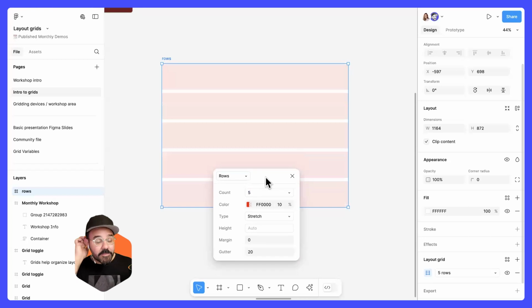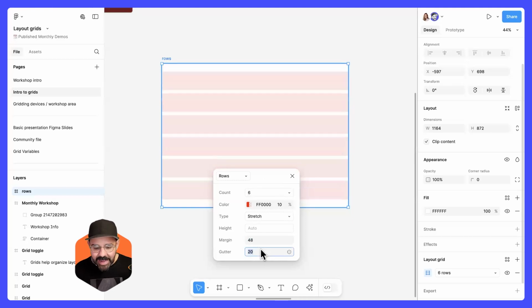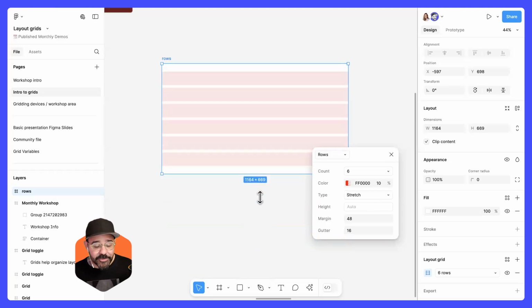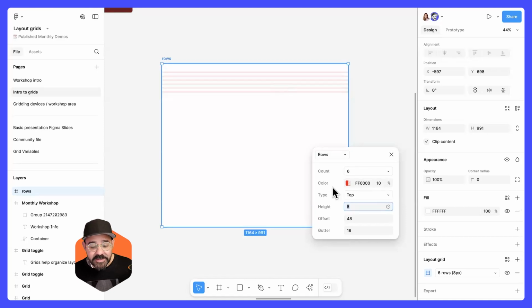Now, this time it's going to be very similar to how we worked with the columns previously. I can set the count of 6. I can apply a margin of, let's say, 48, and the gutter of, let's say, 16. Previously we worked with that stretch value, but when we're dealing with rows, we can also start to think about setting them as defined values. So let's say instead of having stretched rows, and what I mean by that is as the height stretches, the rows stretch, we could instead say that we want those rows to be generated from the top, and we can set a specific height value.